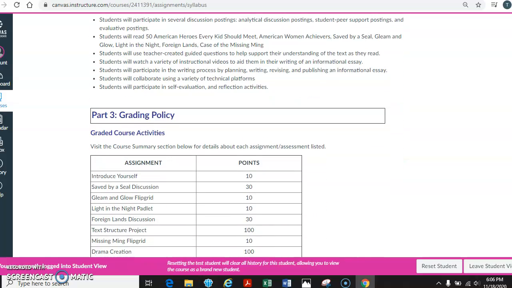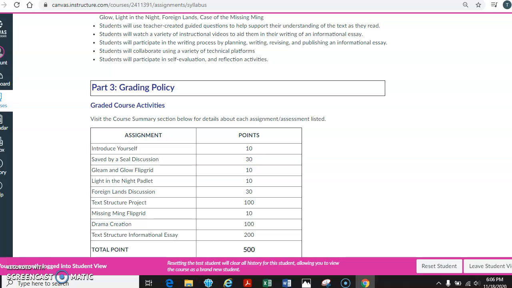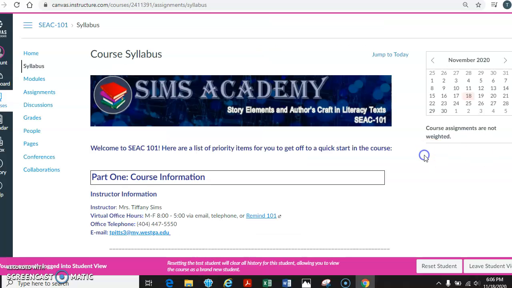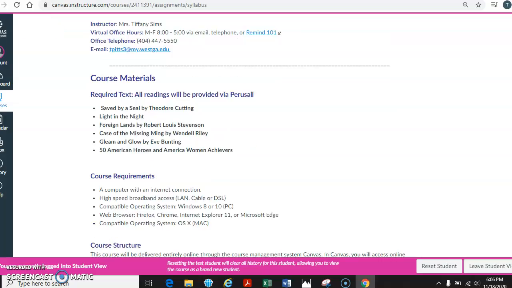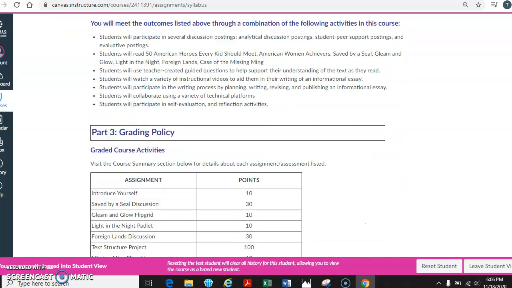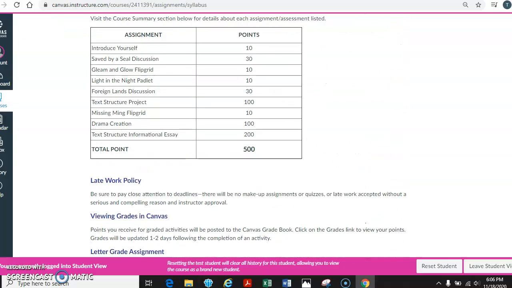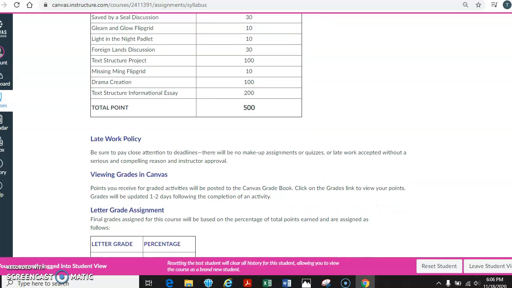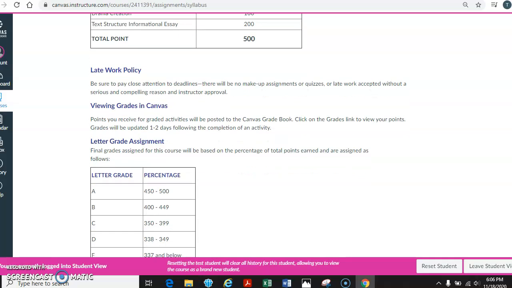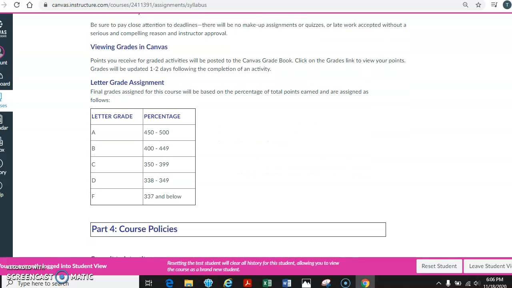Part 3 of the course talks about the grading policy. It lists all of the assignments and the points that they are worth. At the end of the course, the total points awarded is 500 points. It does give a late work policy and how to view grades in Canvas. It does give letter grades and where the percentage would fall if a student gets a specific score, whether it be an A, B, C, D, or F.